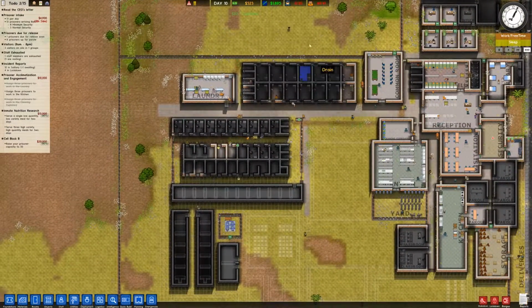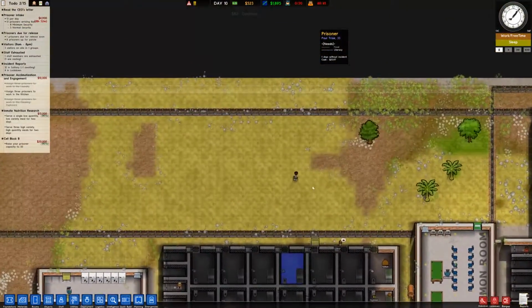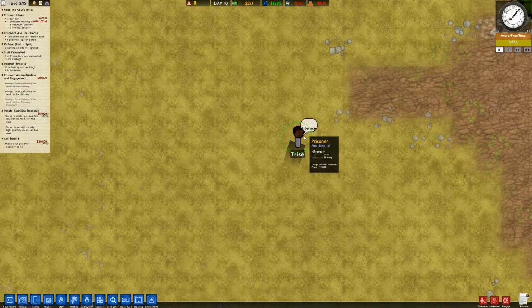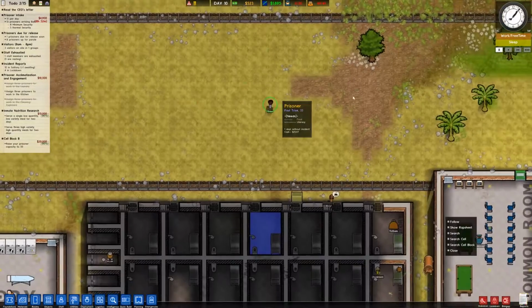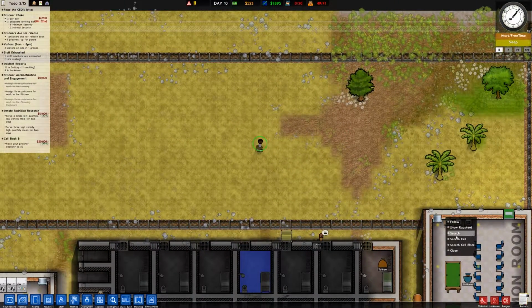So that's good. We've got a prisoner out here. What's he doing out here? Somebody probably threw something over the fence. So let's search him.